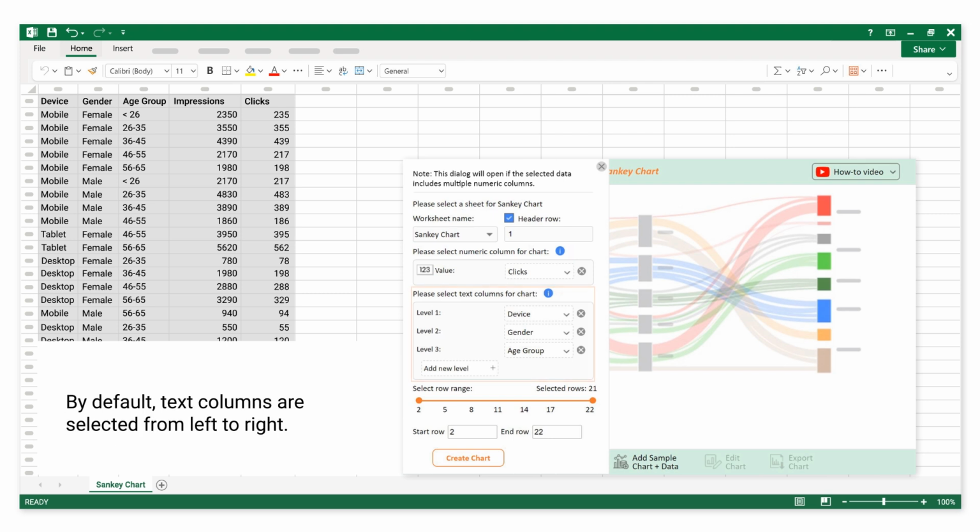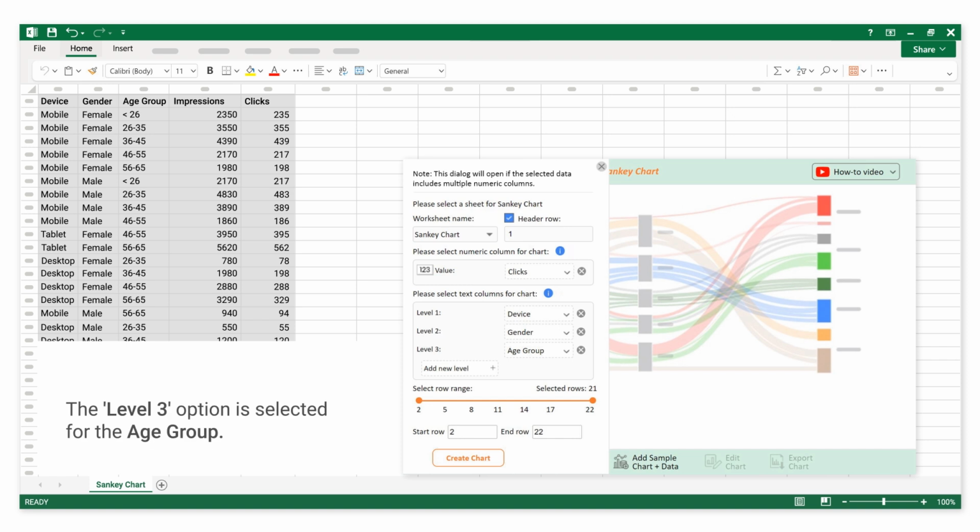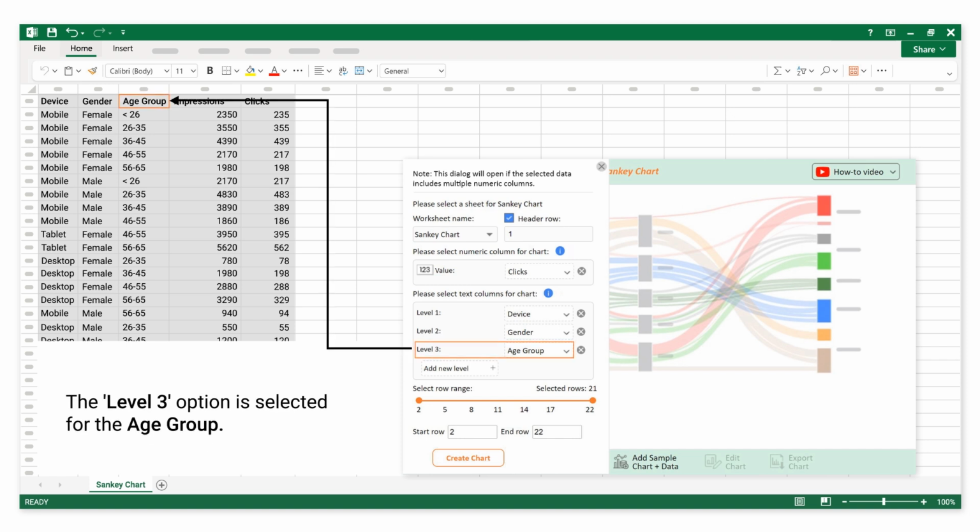By default, text columns are selected from left to right. The Level 1 option is selected for the device. The Level 2 option is selected for the gender. The Level 3 option is selected for the age group.